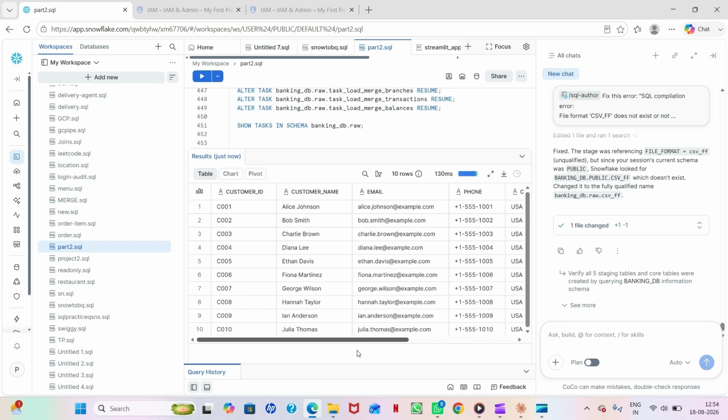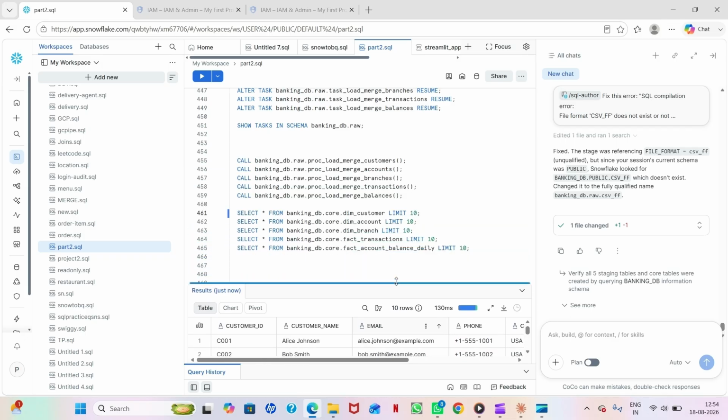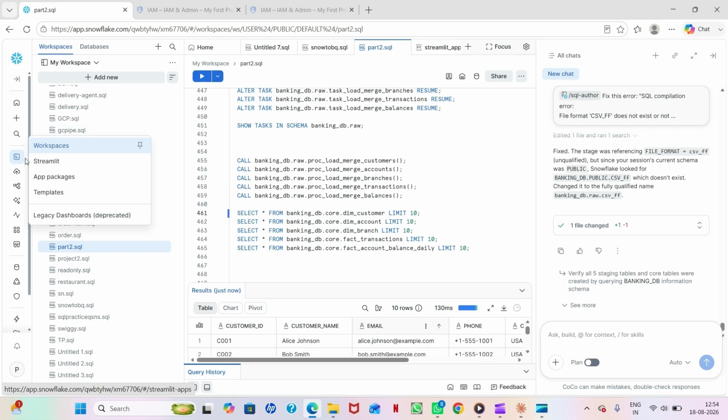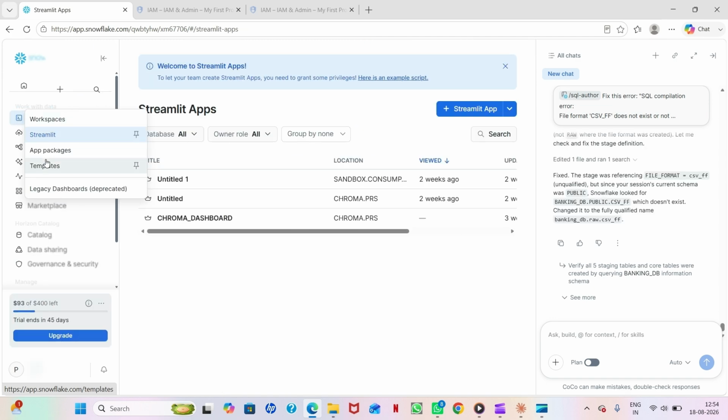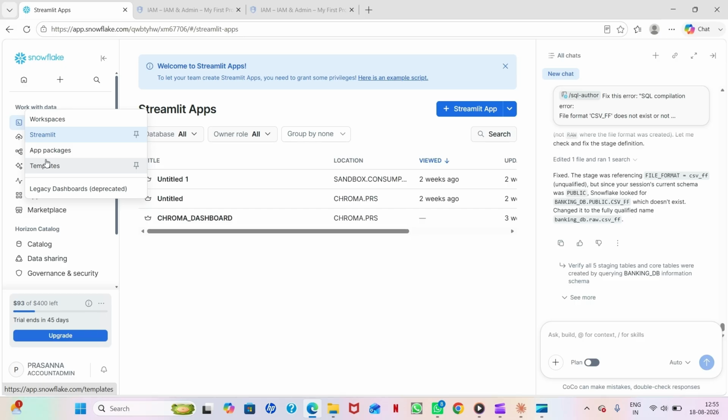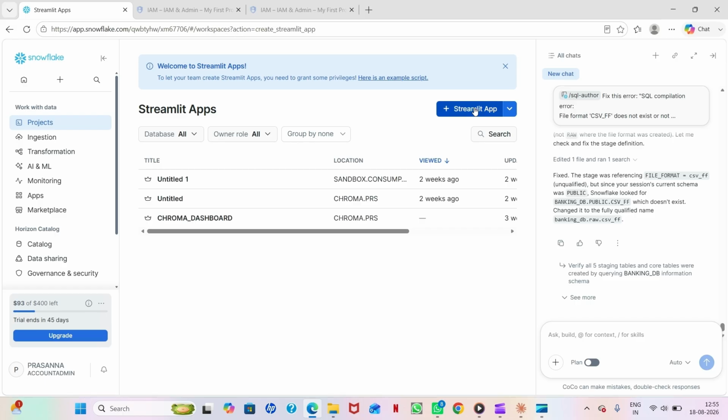Now if we want to see it in a dashboard, we have to go to Streamlit. That means if we go here, we will get an option like Streamlit. Okay, create.